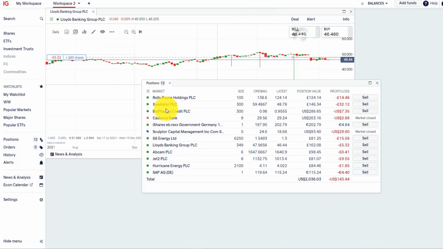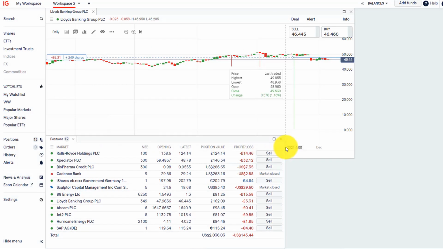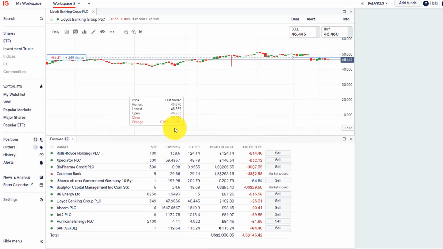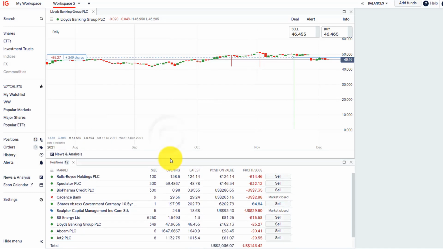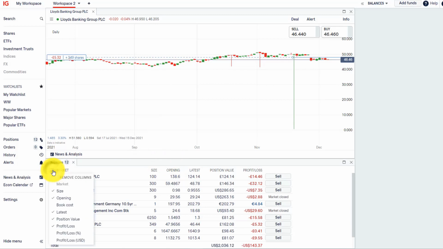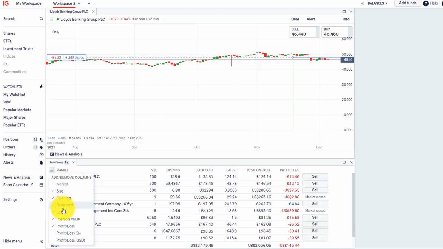So we're going to add that to the workspace, and we're going to go ahead and move it out to here, and I'm going to bring this down, just make sure it's all set. And then what you can do is, you see these three lines over here. Let's go ahead and click on that. Different columns. So I'm going to add book cost, and I'm going to go through that in a bit. You can also add profit loss in percentage terms. We do have the P&L here in red, and you also do profit loss if you want it only in dollars.